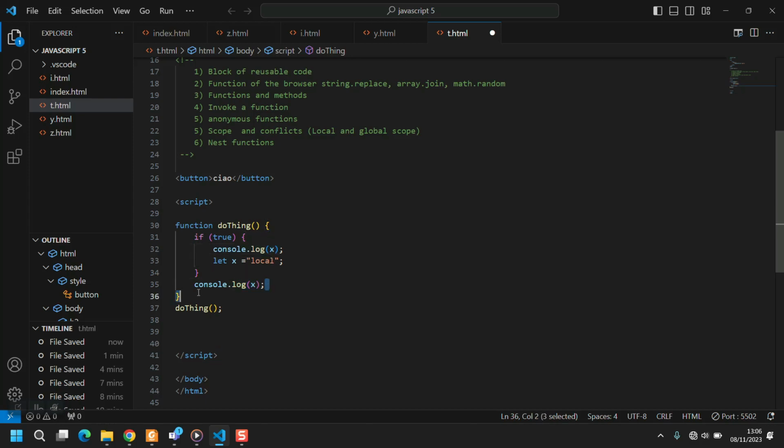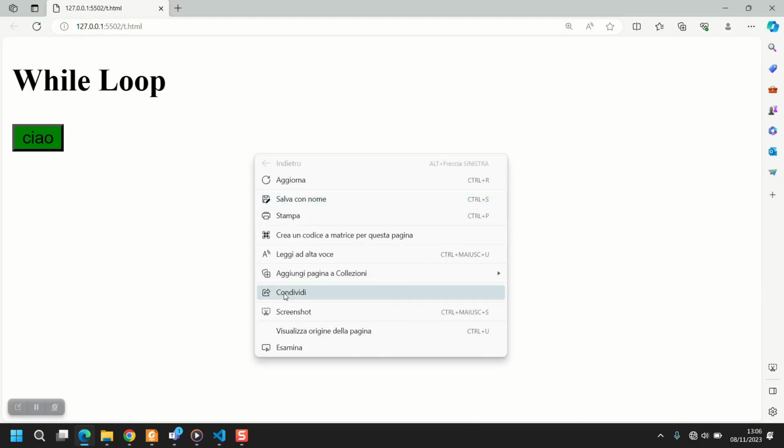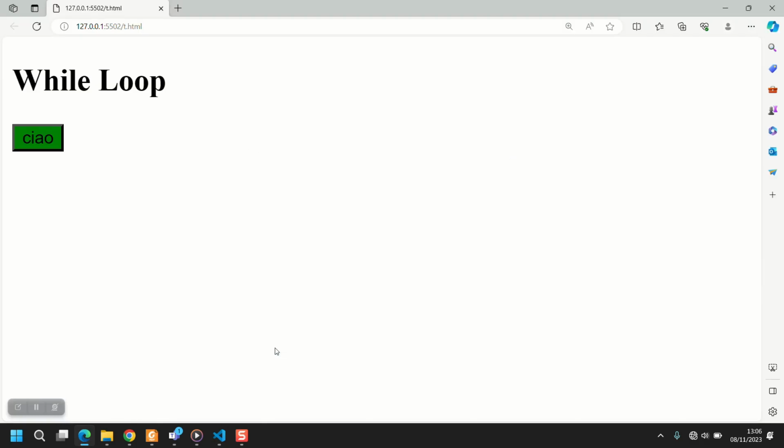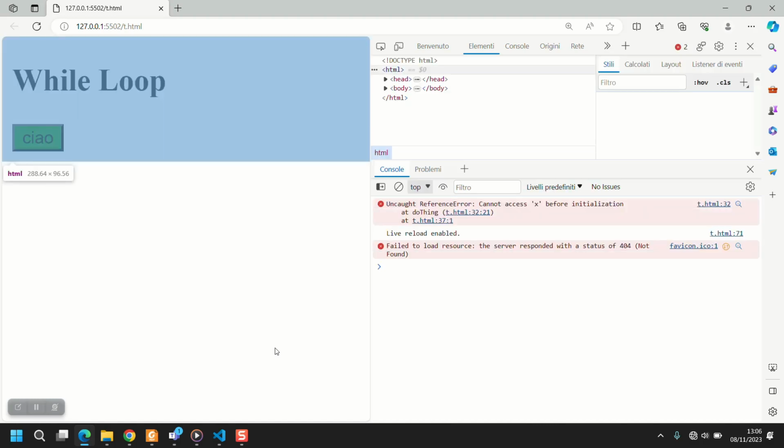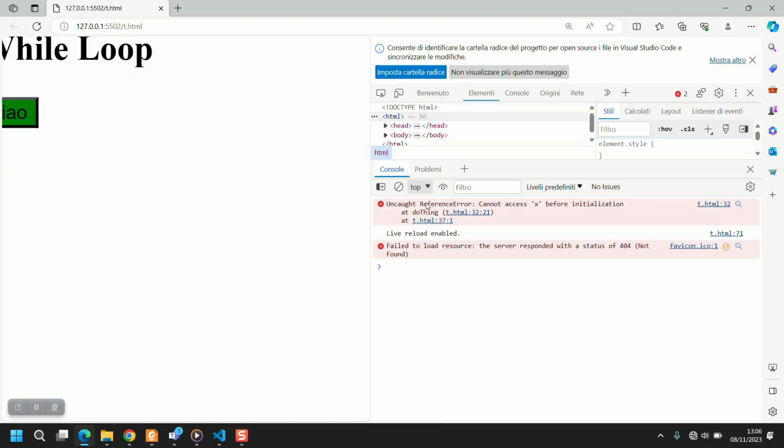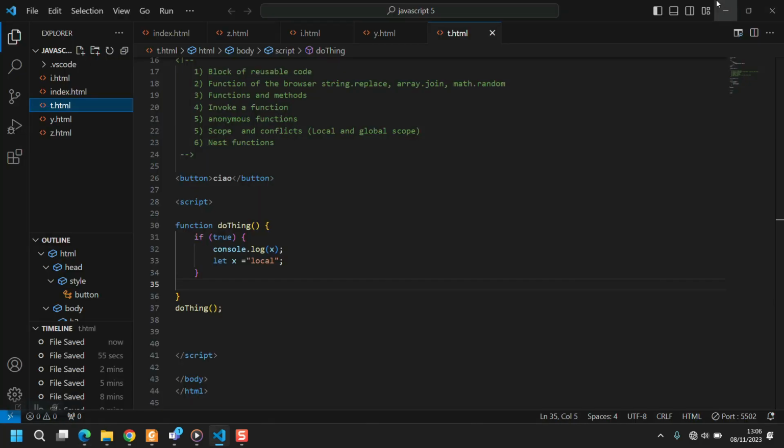Okay, I put this here. And okay, and here it says uncaught reference error, cannot access x before initialization. Okay, it has thrown an error. Now let's come and use var.